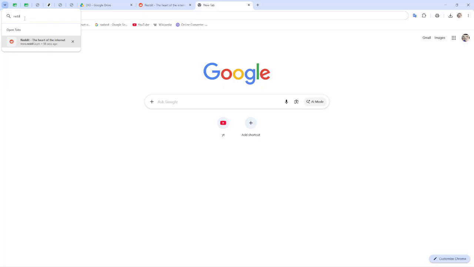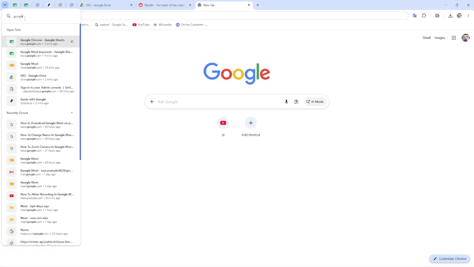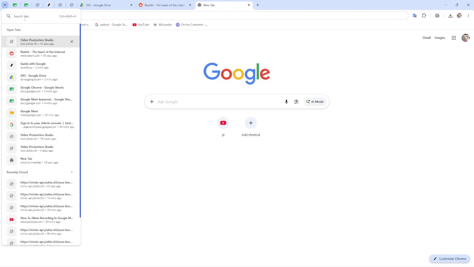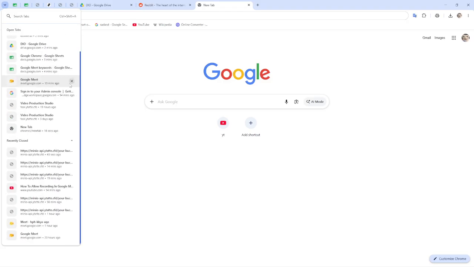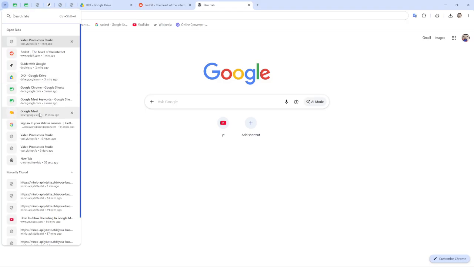For example, if one of your tabs is for a website with a distinctive name, start typing a few letters from that title. You will notice the list updates as you type, narrowing down the tabs that match. If you do not want to search by typing, you can simply scroll through the list. Use your mouse wheel, trackpad, or the scrolling method that works with the drop-down on your system.